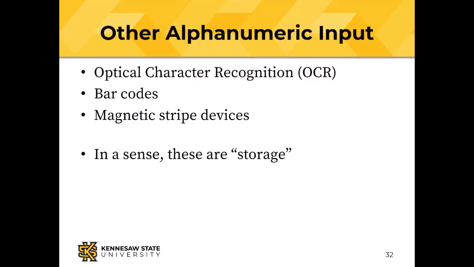There are other ways to get alphanumeric input. Optical character recognition is one, barcodes another, magnetic stripe devices yet another. These are input mechanisms, but in another sense they're also storage.